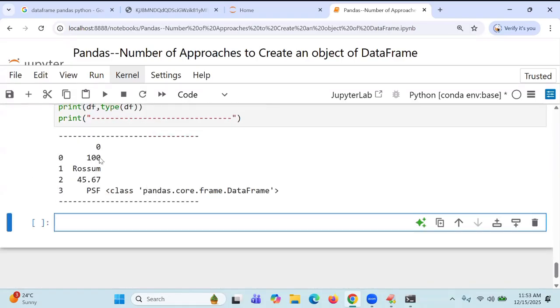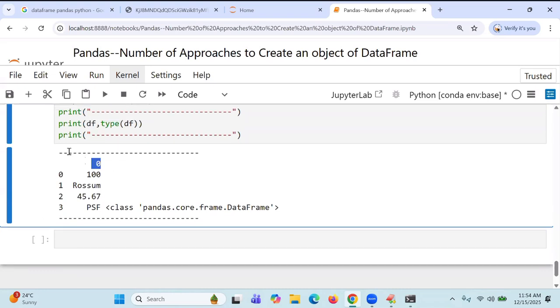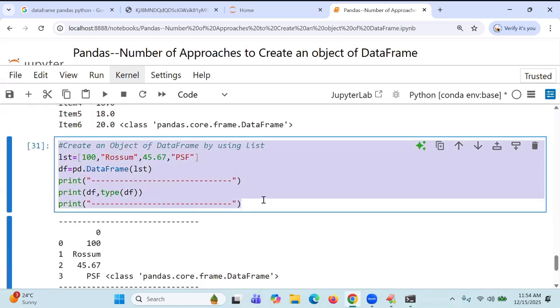What is this? 100 is called number. What is this? Row sum is called name. What is this? It is called LPA, cell, for example. What is this? It is called company name. Are you following? What is this called? Information, or record information.